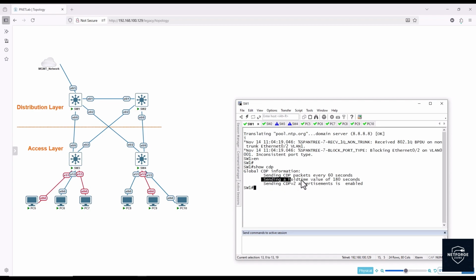You have a hold time value of 180 seconds, which is 3 times the hello message interval. This means that if I miss 3 CDP packets from your side, then I will pronounce you dead. I will say that I have lost you, and I'm going to consider that you are not available anymore. And also we have different versions of that. You can see that CDP version 2 is right now enabled on here. Okay, so it says that CDP is here.